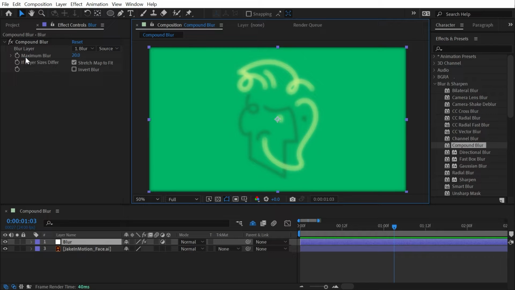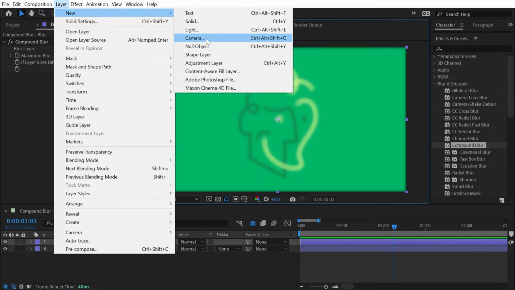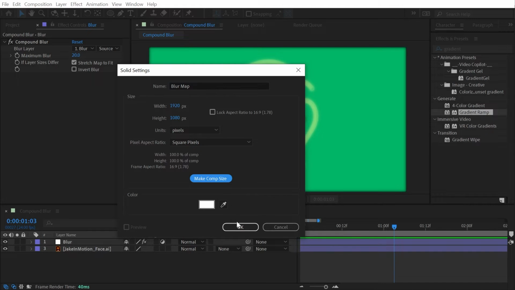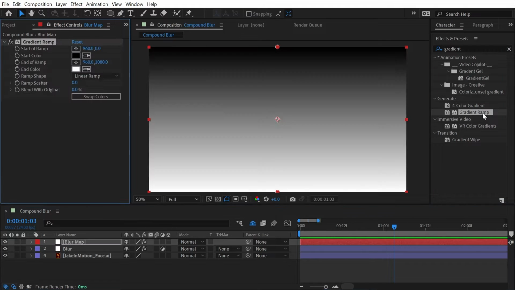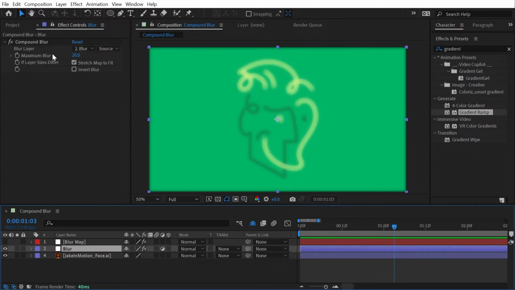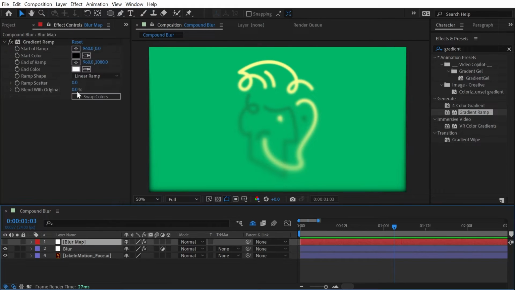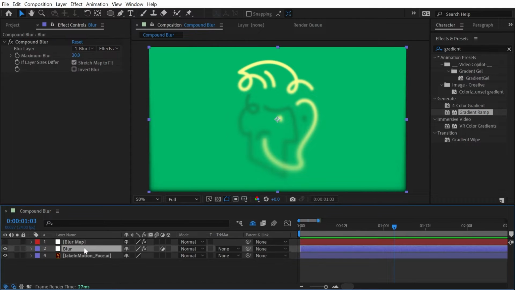But I want to make my own blur layer, so I'm going to go up to layer, new, solid, and I'll call this blur map, make sure it's the comp size and click OK, and then apply a gradient ramp to it. Now I can just shut that layer's visibility off and choose that as my blur layer in the compound blur effect. I need to make sure to choose effects and masks, otherwise it won't pay attention to any of the effects that I applied to that map layer.